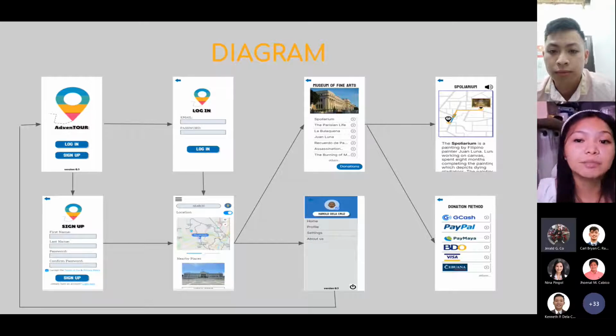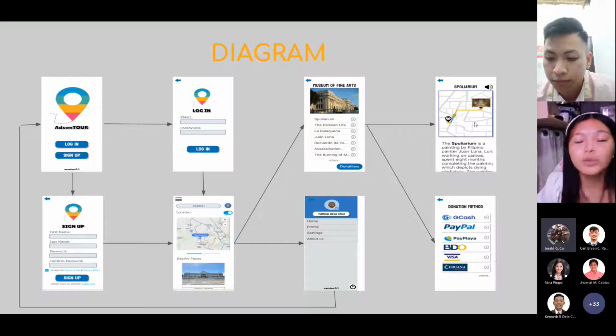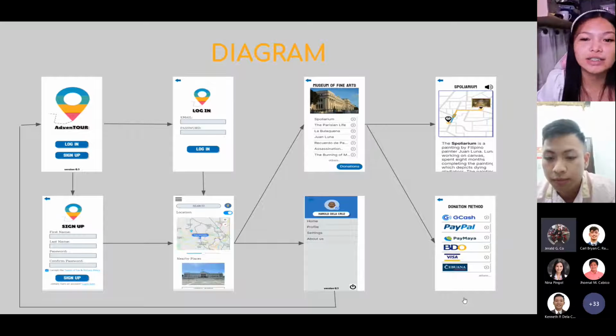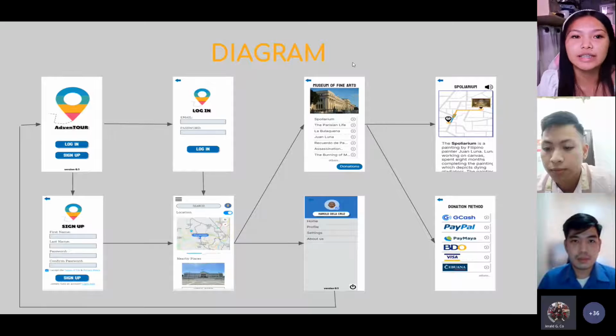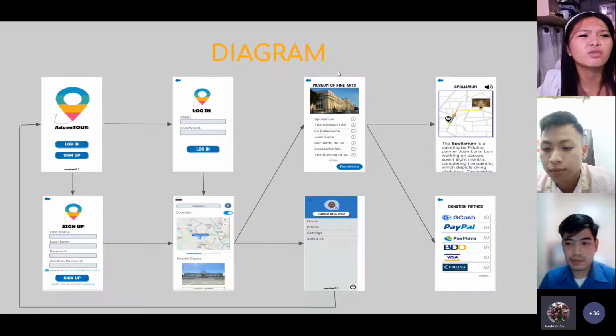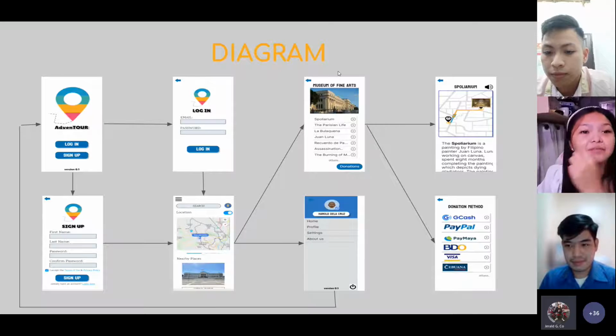Next is the diagram. This shows you the flow of our application, how it works when you open and click the buttons in the app, ano nangyayari, and what will be displayed. And next page. Next slide.